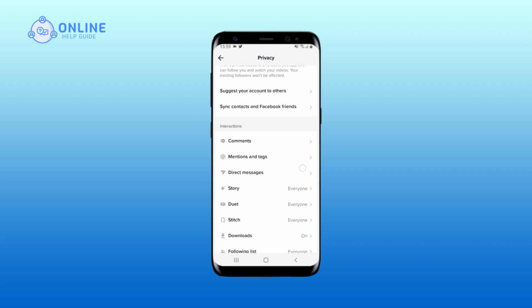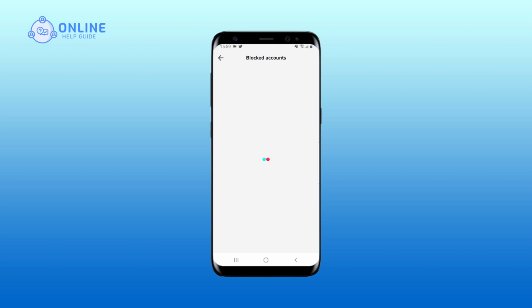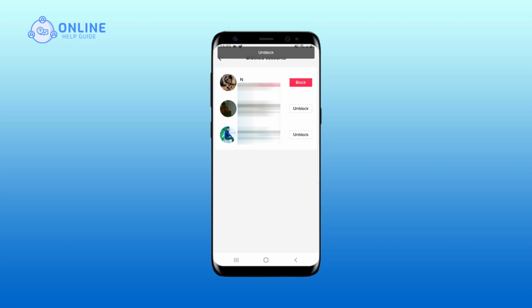Then scroll downwards until you find Blocked Accounts. Tap on it. Now look for the user you want to unblock, then tap on the Unblock icon. That is how you unblock someone on TikTok.